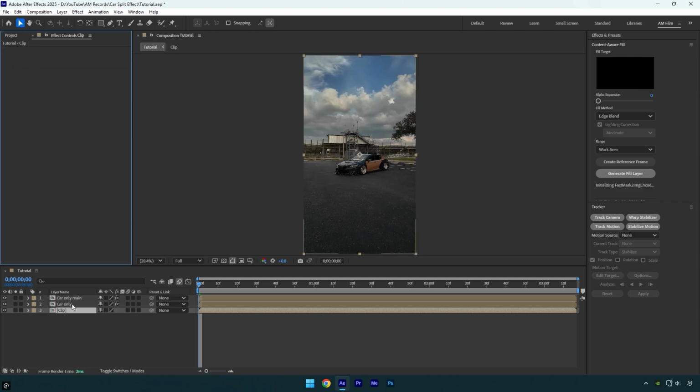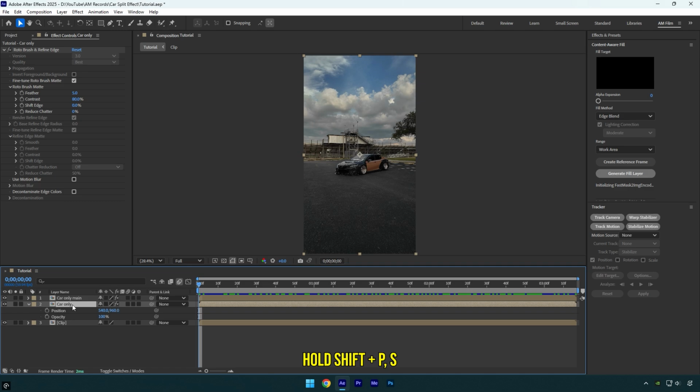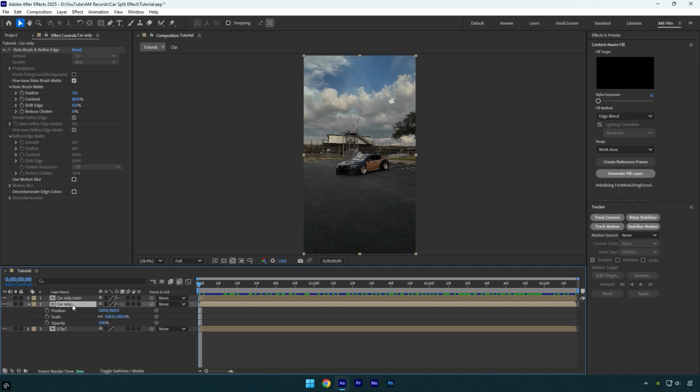Now let's select car only layer, the middle one, and press T on your keyboard, then hold shift and press P and S. Make sure you are at the very beginning of a car only layer and then click on position and opacity stopwatch icons to create keyframes. Now I will decrease the scale to around 66 and then change opacity to 0%.